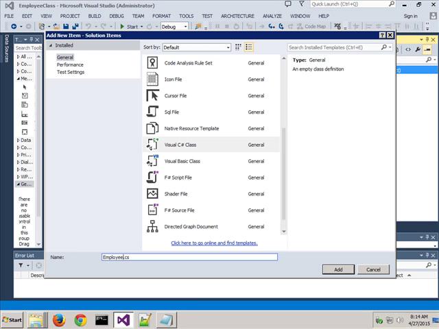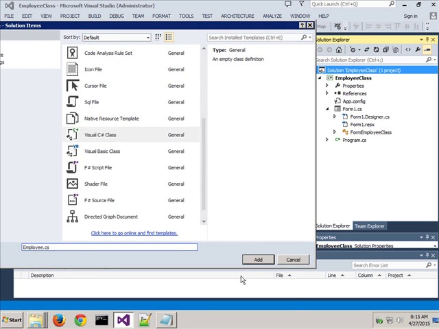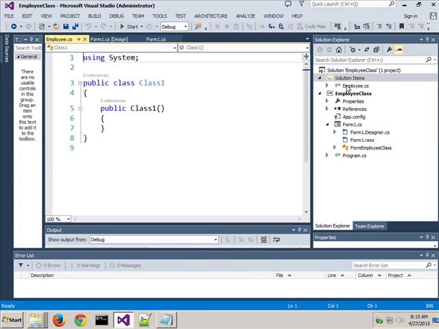This is going to create a new file for us in just a minute. So what you'll see over here, if you look on the screen right now, there is no file over there right now that's called employee.cs. But as soon as I create that and click Add, there will now be one, and it's right there.